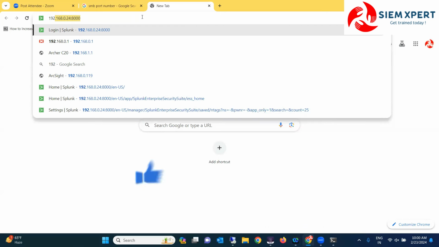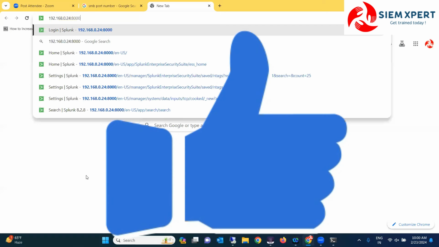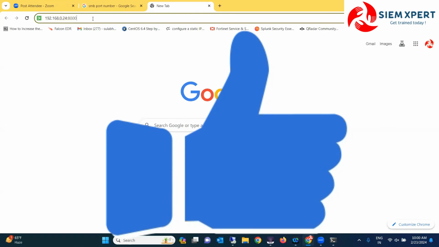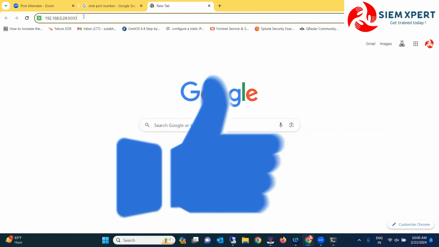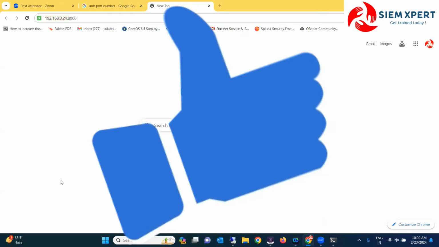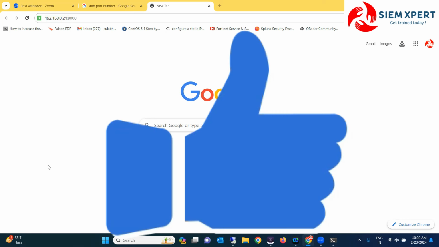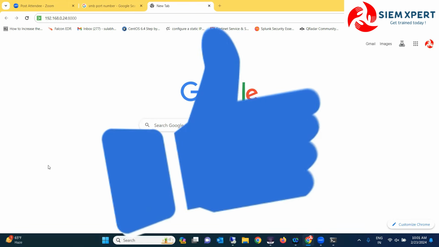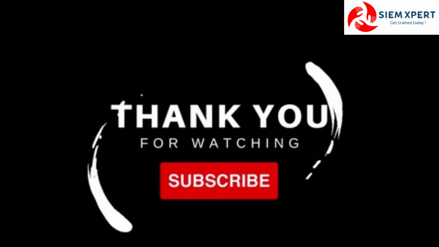Sir, how would I know that the heavy forwarder is installed on that particular server? Is there any service running behind it? In real time, we are going to install heavy forwarders on different servers to collect the logs from the production servers. Suppose, let's pretend only 192.168.0.24 has the heavy forwarder. How can I make sure?